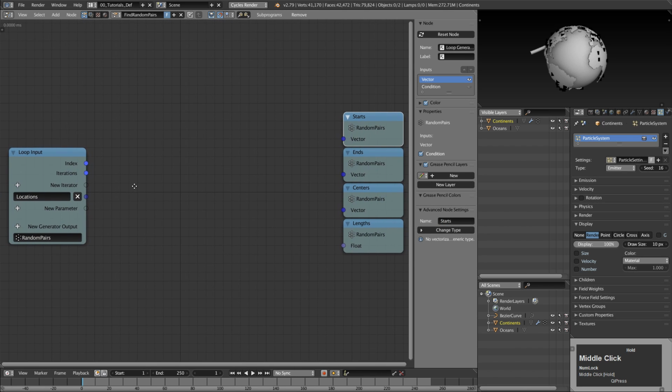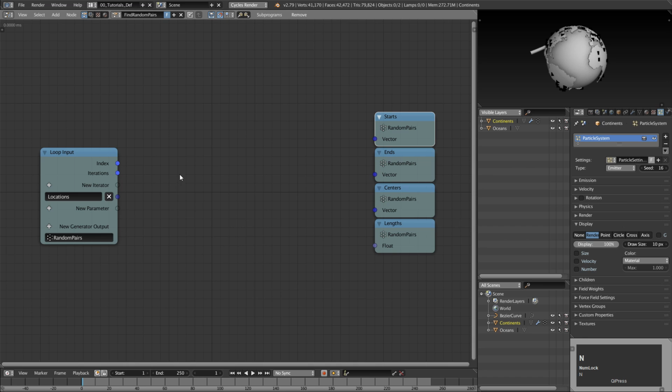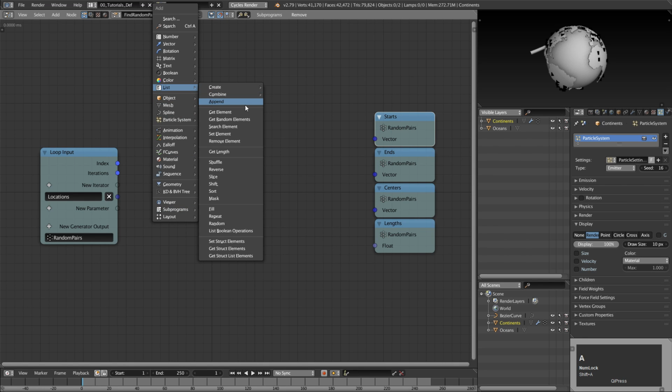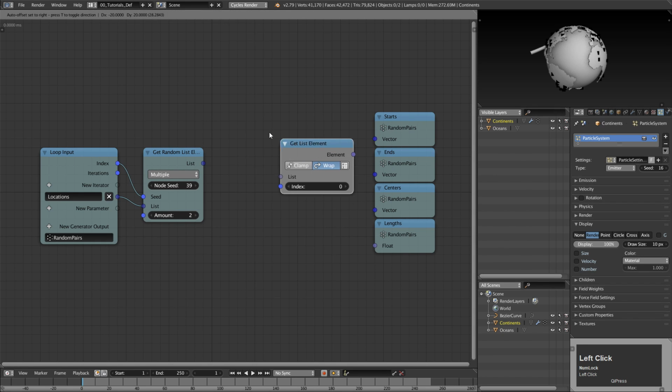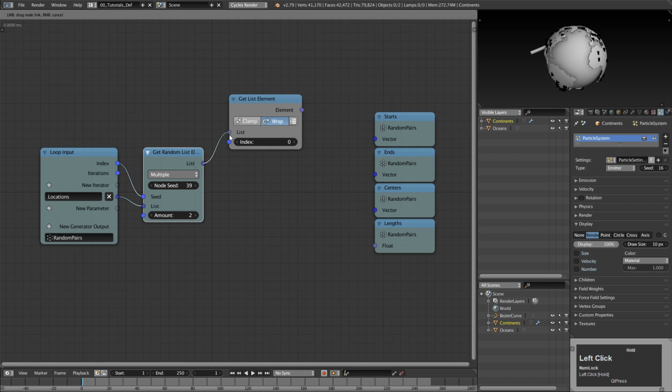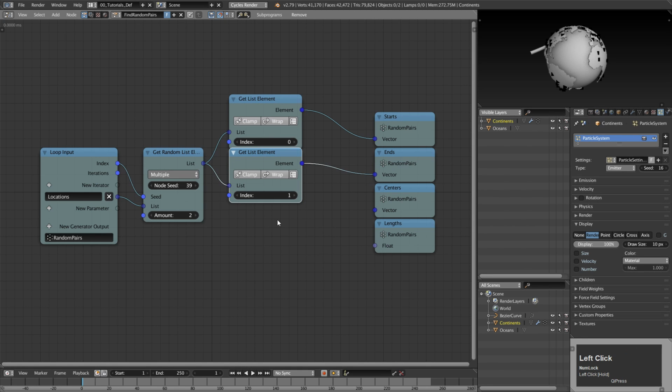Okay, let's pick 2 random points from the list with list getRandomElements. Put the index to the seed value so it will pick a different pair every time. Connect the list and set the amount to 2, of course. Getting the start and end now is super easy. Just pick the first and second element from the new list, which contains just the 2 points.